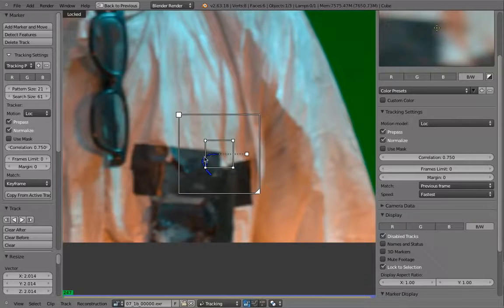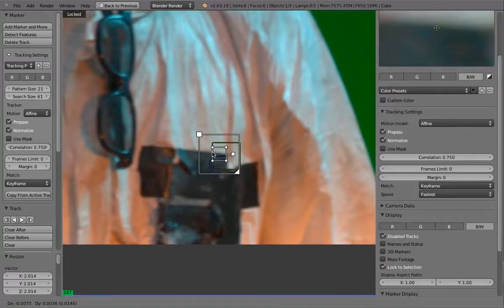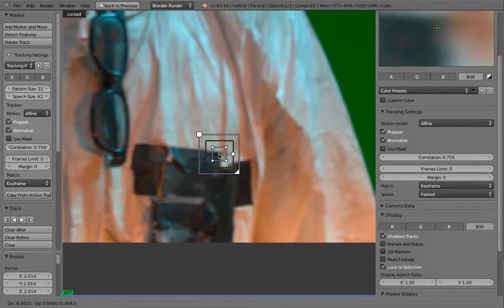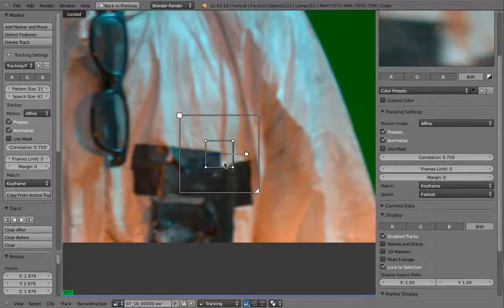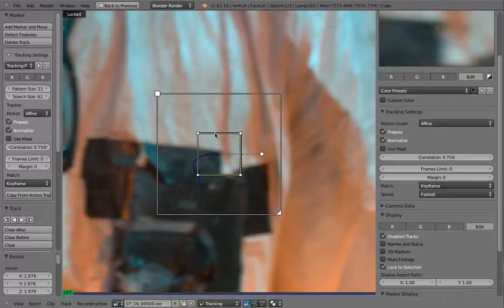So let's first try affine tracking. So affine will try to stick to that feature, but also will try to deform in a way that it is deforming together with the marker, but without using perspective. So the edges here will stay the same length, but they will deform. So I can just demonstrate that.